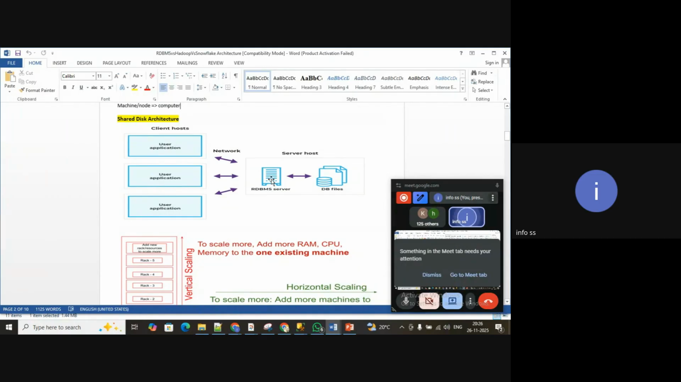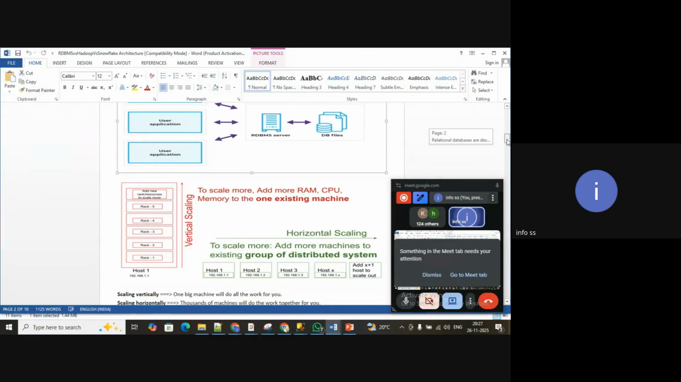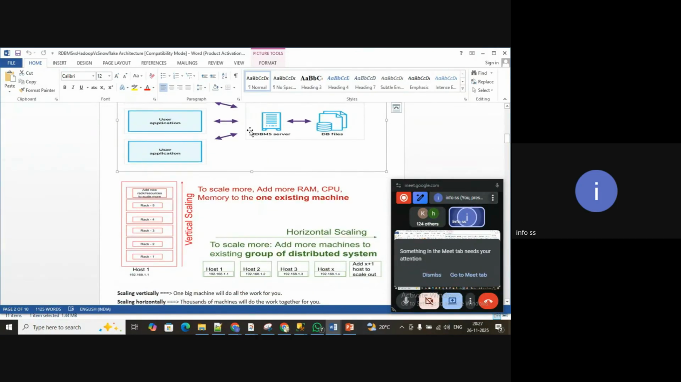So when the volume of data increases, when the number of users increases, that's when you will face performance issues with this relational database, right? To overcome them, in the case of relational databases, we can scale this particular server vertically. Scaling means increasing the capacity, that is, we can increase the capacity of this computer.